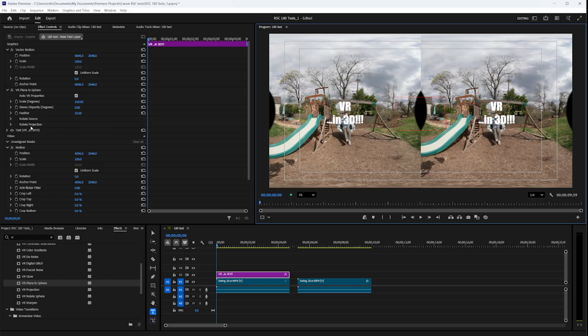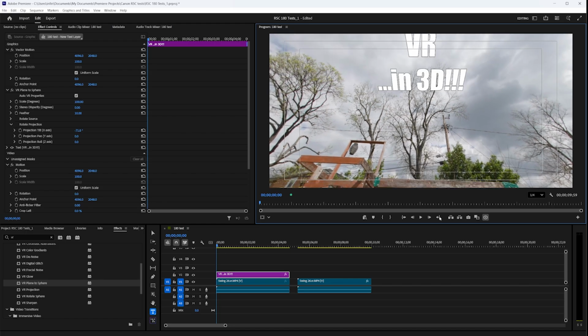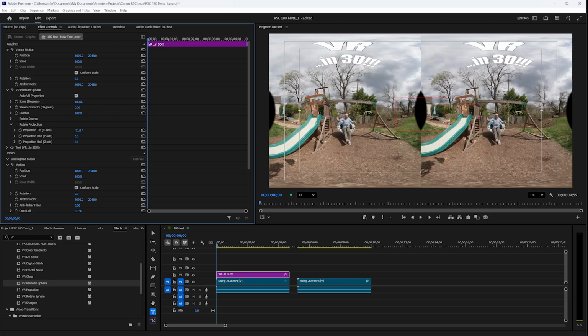So the other thing that we can do now is under VR plane to sphere rotate projection, we can move this either down or up. And likewise, you'll see it kind of bend, but that's a counter bend to what's going on so that we can still see it correctly in VR. And this is just all working with the equirectangular projection that we use to encode VR. So I'm going to put this here. And so far, so good.